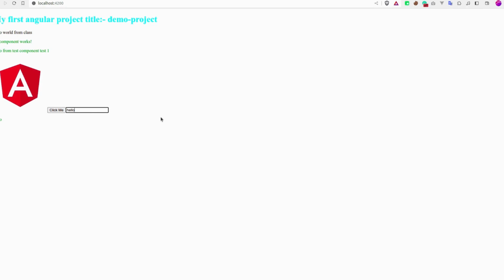This is two-way data binding. Whenever I change the value from here, it changes there. If I change the value from the class component, it changes the value on the view. That's called two-way data binding.